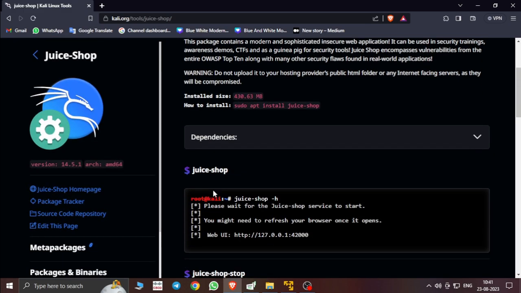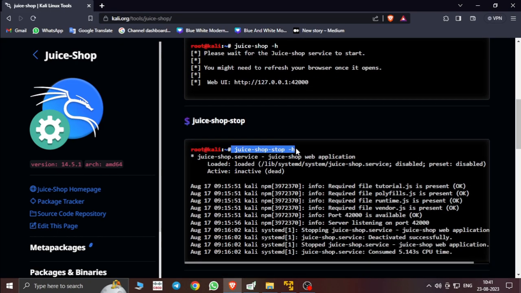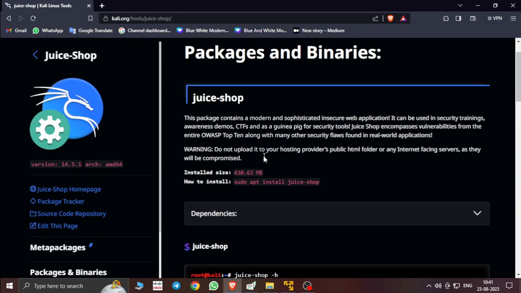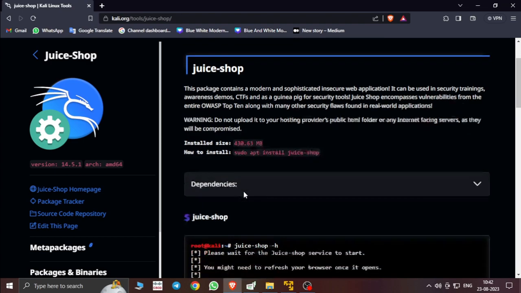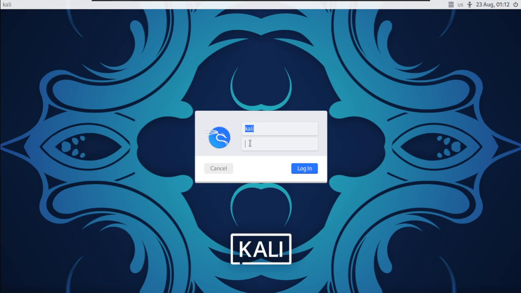So here is the command for starting Juice Shop and stopping Juice Shop from your terminal. The installation size was 430 MB. So we dive into our Kali Linux.